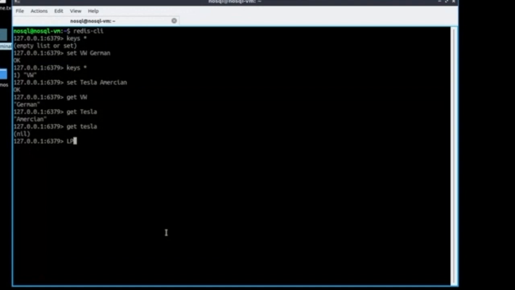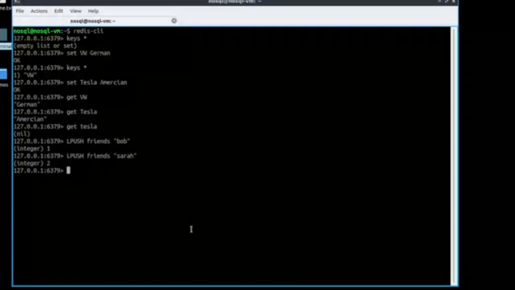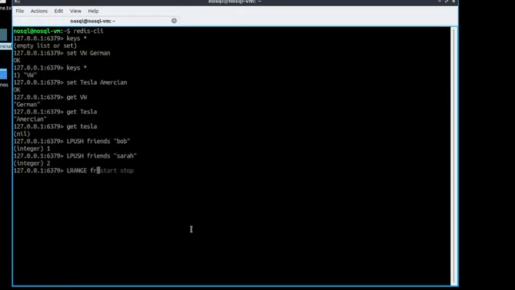So I can actually have lists. I can do things like create a list of friends. I'm going to push onto this list Bob. I'm going to push it on the left side, and then I'm going to also add another one. So I'm going to add Sarah as a friend. So I've got two of them. Now, if I type in LRANGE friends 0 -1, which means from the first to the last one, it says you know Sarah and Bob.